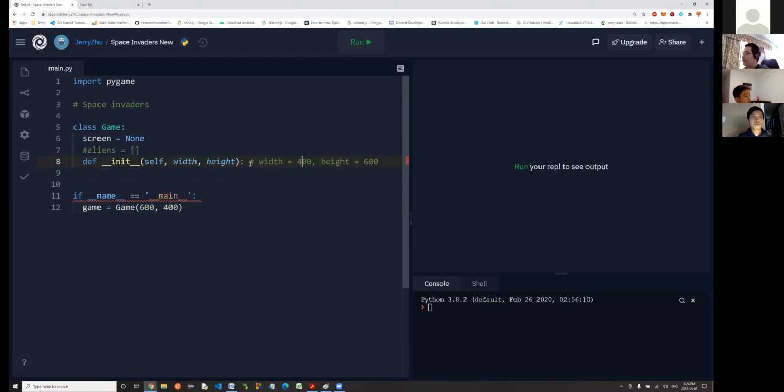Never mind. I'm extremely smart. As you can see, I definitely didn't mess up the X and Y values. But yeah, that's going to be the initialization of the game. And then what we do is pygame.init. We're going to initialize pygame. We're going to do self.width equals width, and then self.height equals the height, right?